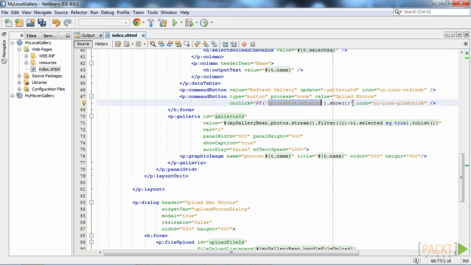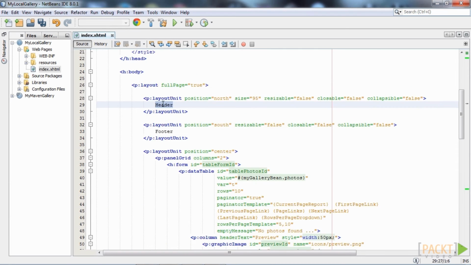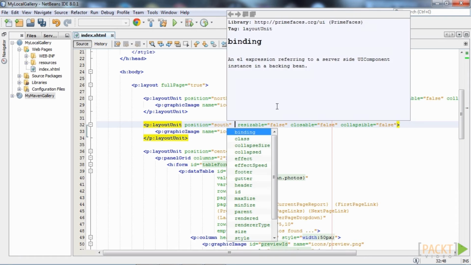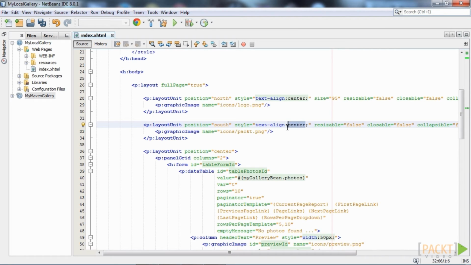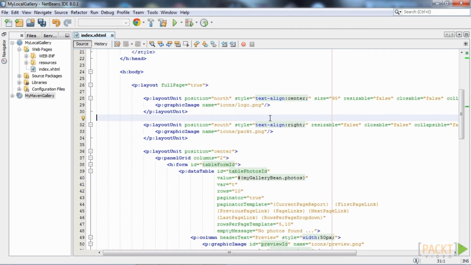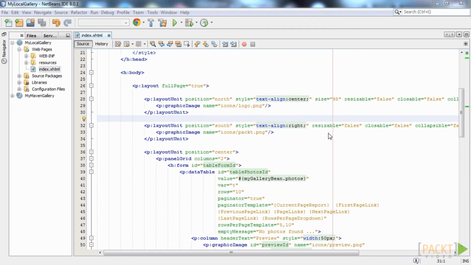Now the center panel of our application is ready, so we can try to add some content to the header and to the footer sections. We just use the graphic image component to add a header photo and a footer photo. We also add some inline CSS code for aligning the header to the center and the footer to the right. We have just finished the client side of our application.